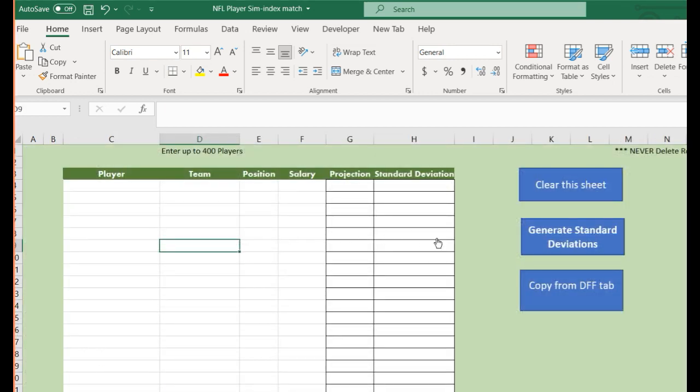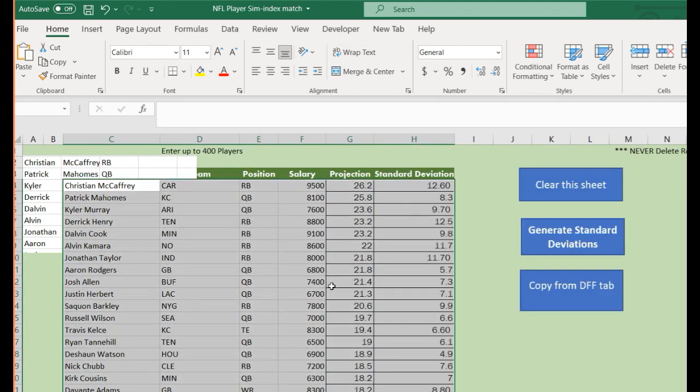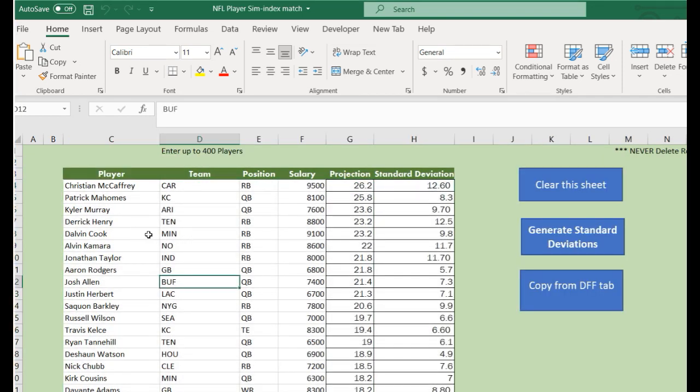Once you paste it in, we're going to copy from the DFF tab. And it's copying the data over. And then we want to run the standard deviations again. The standard deviation is kind of like the range of outcomes you could get for a player. Two players can average 10 points a game. One player may have high and low outcomes, like sometimes they'll score 30, sometimes they'll score 0. Or a player could average 10, but always get around 10, maybe sometimes 11, sometimes 9. That's where standard deviation comes into play.